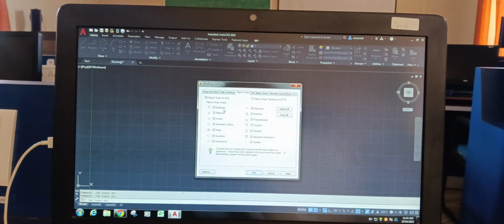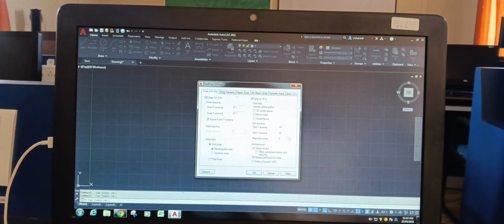Mostly we need endpoint, then midpoint, center, geometrical center. One is tangent, and next is perpendicular. So at least you should activate these options. The first option is object snap, so click on this checkbox and then click OK. This is the initial setting required in the snap setting.